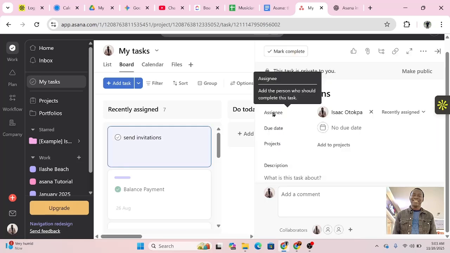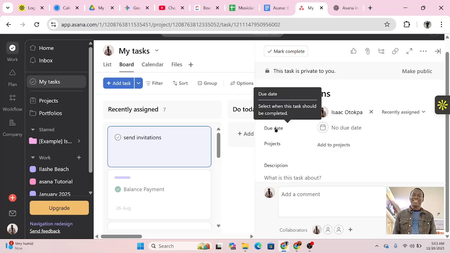We have the assignee. This is the single person responsible for the work. Asana enforces a one assignee rule to ensure clear accountability. We also have the due date, which is the deadline. You can also add a start date to show duration, for example, from 1st November to 5th November. And then we have the description, which is a text area for instructions, context, and requirements.